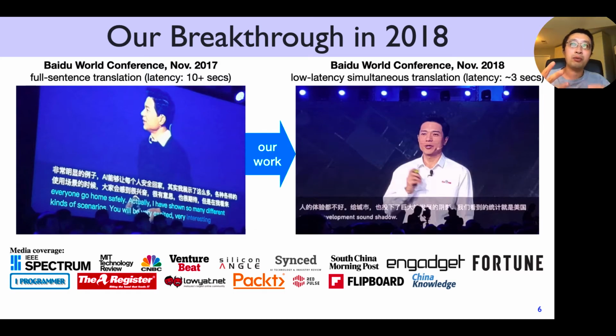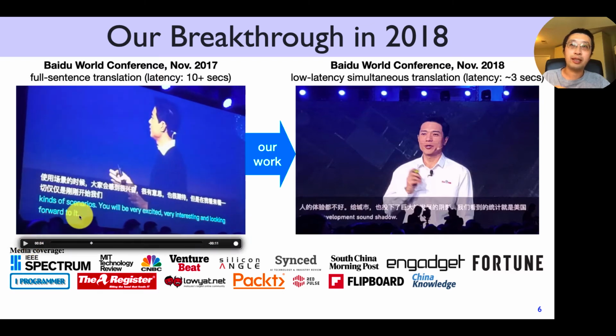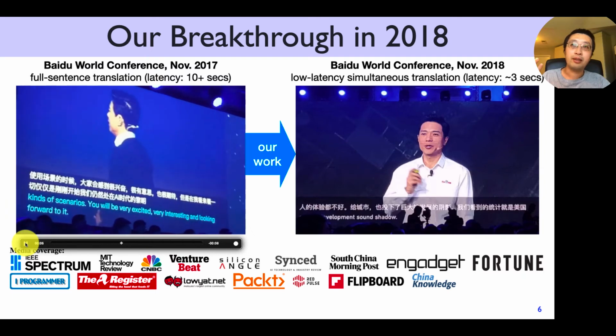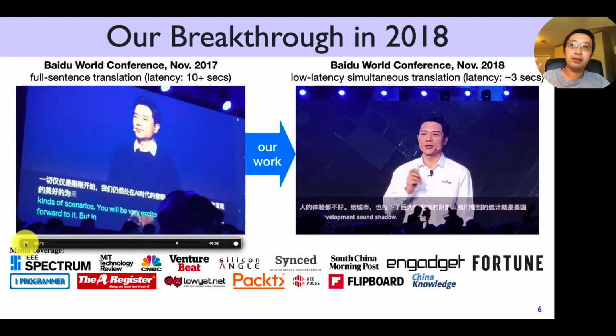Before our work, simultaneous translation was still done with full sentence translation. So really, there's no simultaneous translation per se, and you would wait until the end of a sentence to start translating it. The latency is often more than 10 seconds. You can see this video. You can see the English translation is lagging behind. It's not moving at all, right? You would wait until the source Chinese speech finishes the sentence, and then the English translation starts to go in. That's really too slow.